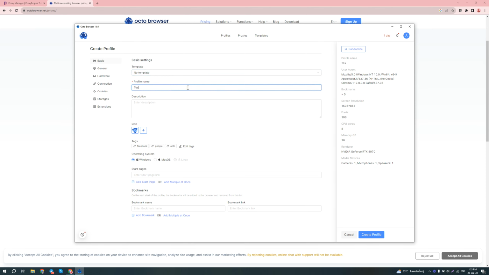So we'll call it test profile 1. Here you can enter a description which will help you identify what this profile is for, which can be very useful if you're managing hundreds of profiles. They have a tags feature which allows you to organize your profiles more easily. Then from the operating systems section you can pick Windows, Mac OS, or Linux. I believe my plan does not include Linux emulation, so that's why I'm not able to select it. So we'll go with Windows.